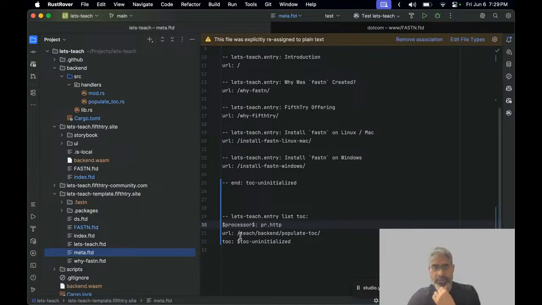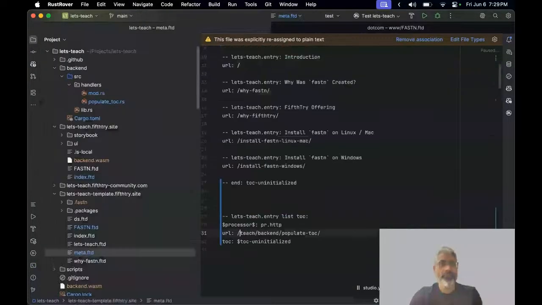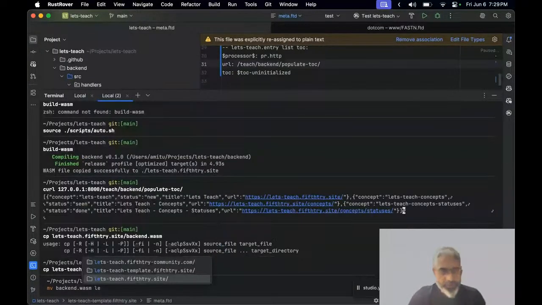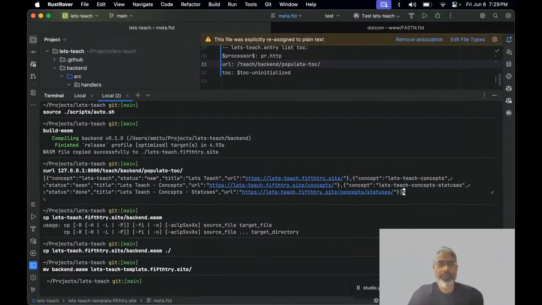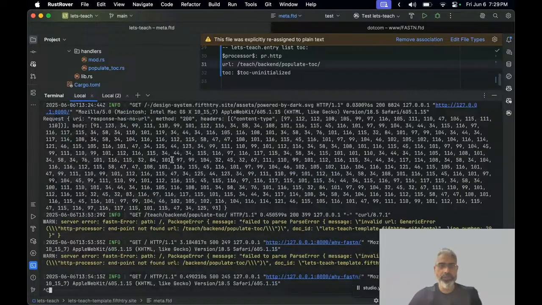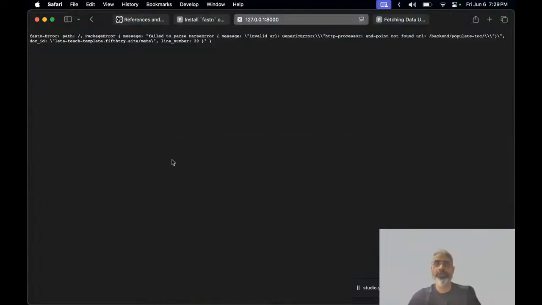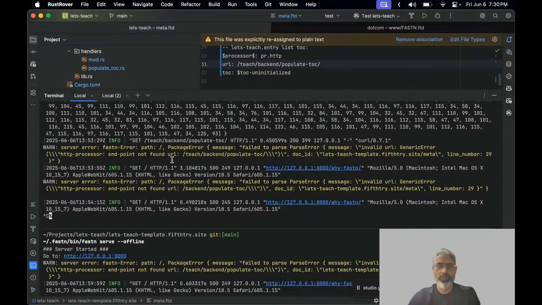And when this guy will try to see teach backend and populate TOC, it should go inside the, where did the file go? Oh, we moved it to the wrong place. Move backend.wasm to the template. Let's teach template. Perfect. And just to be sure, because you don't trust software just because it is written by you. Okay. Populate TOC: endpoint not found URL.